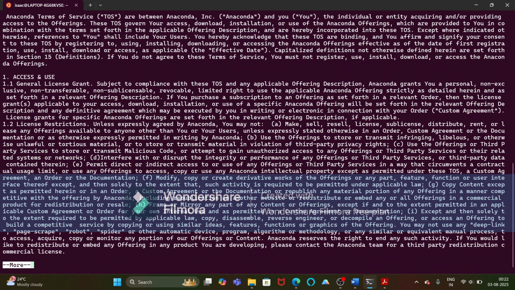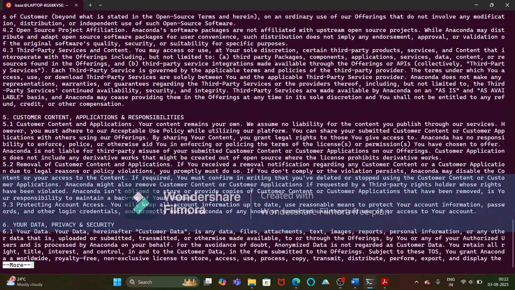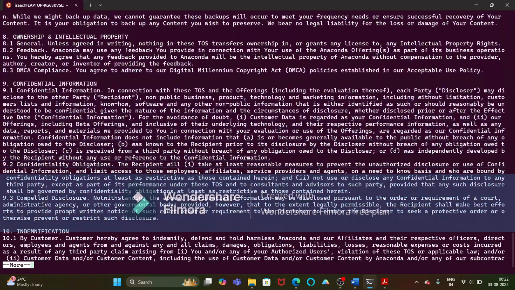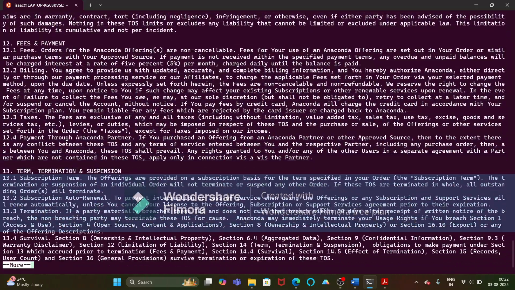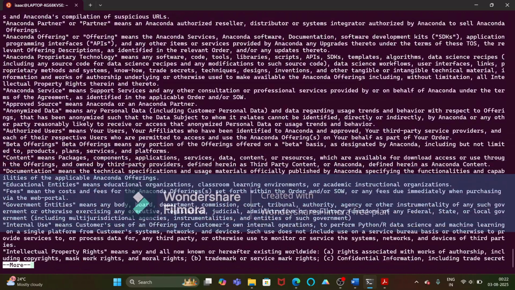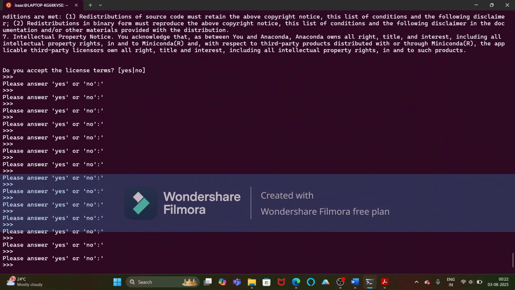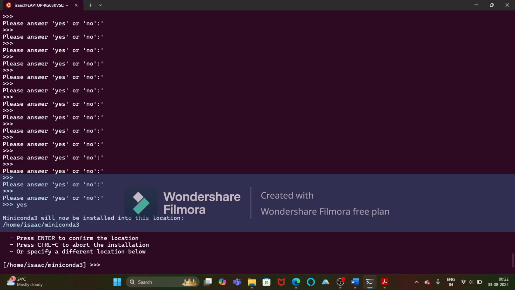I will just keep on pressing enter in this case, so that this agreement, whatever it is, is completed. Just keep on pressing the enter button. Okay, so after that you will reach this prompt: do you want to accept the license terms? Please answer yes or no. So I will just type yes and then press enter.